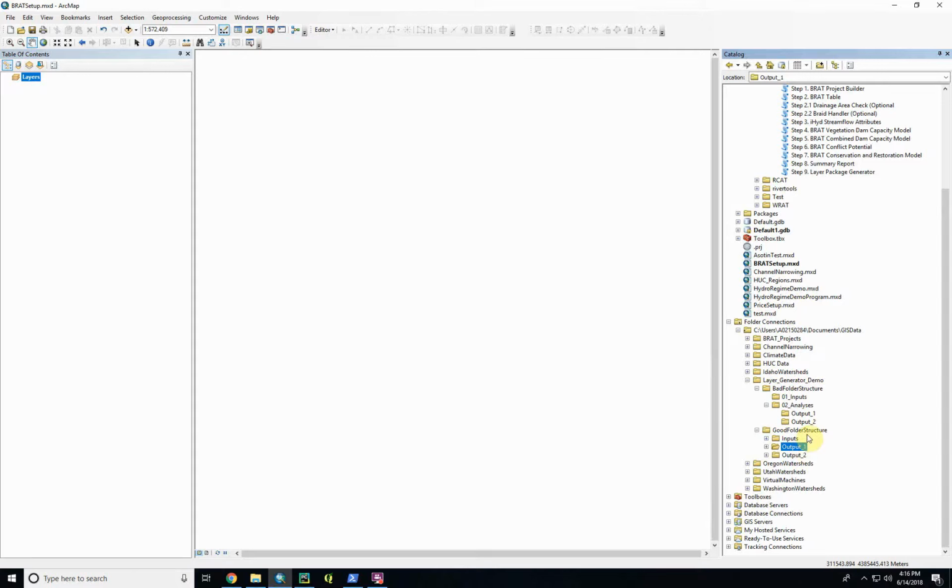Creating a layer package automatically, depending on how much manual editing you have to do for the project, it might be worth it to run a Brat project in this structure, like something that's old that's up on Box or something. It might be worth it to take those inputs, just run it through Brat once again, and then it will automatically create this folder structure, and you'll be able to run the layer package generator on it, no problem.